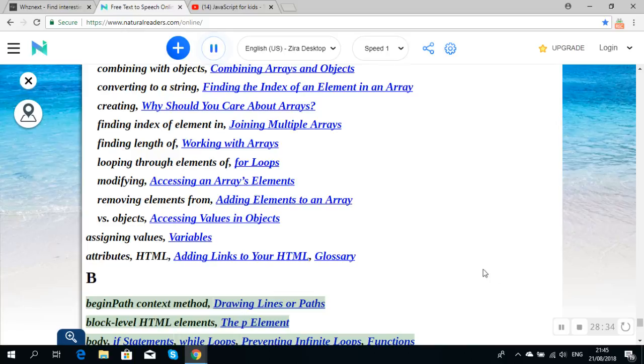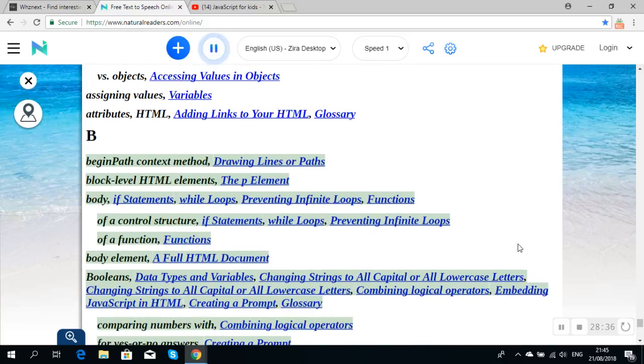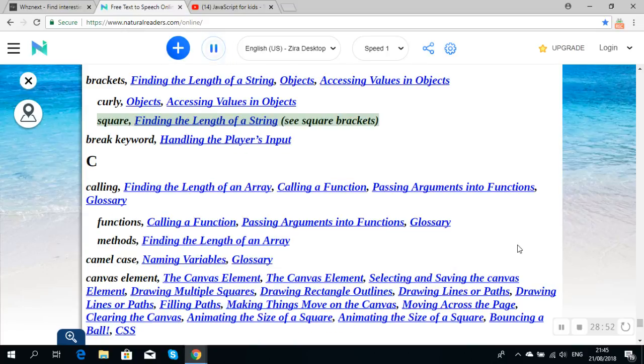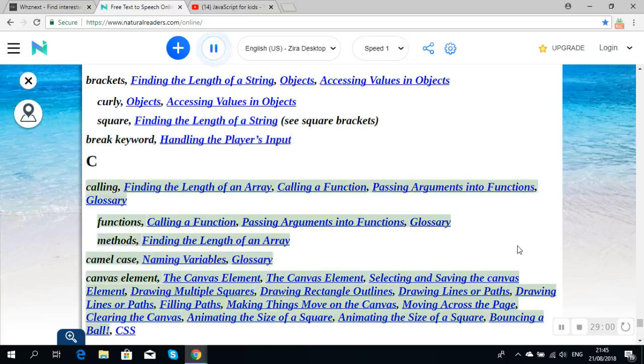Changing strings to all capital or all lowercase letters, combining logical operators, embedding JavaScript in HTML, creating a prompt, glossary, comparing numbers with, combining logical operators for yes or no answers, creating a prompt. Square brackets, finding the length of a string, see square brackets. Break keyword, handling the player's input, see.